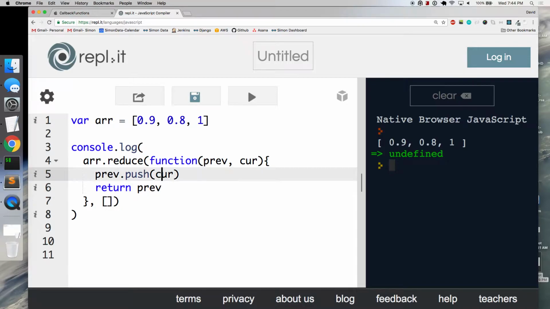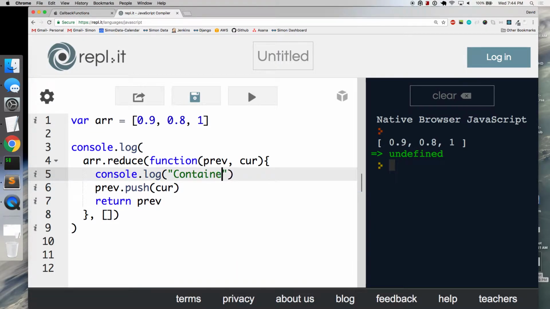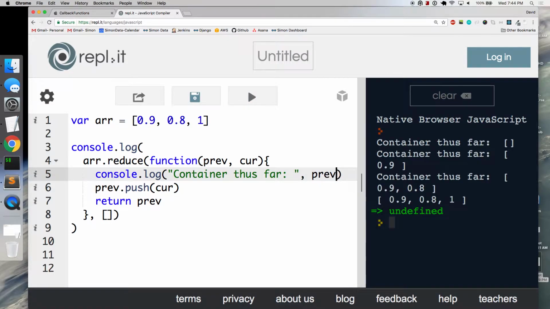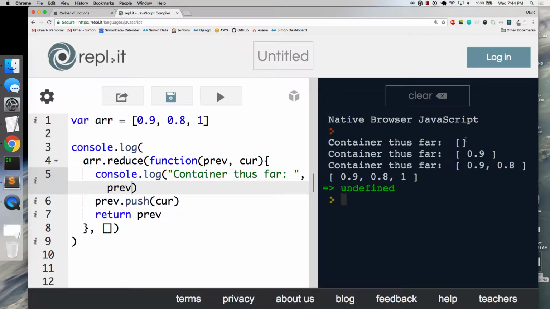So if I add a console log in here, I'll say console log container thus far, and I'll put in the prev. When I run this, you'll see during the first iteration I have an empty container, right? And then after I go through the first element, I now have a 0.9 in it. As I go through the second element, I have a 0.8 in it. And then finally, when I exit the array, the final array has 0.9, 0.8, and 1.